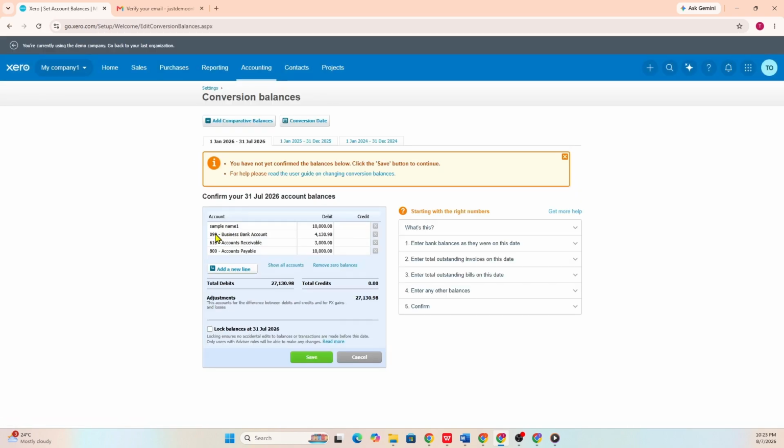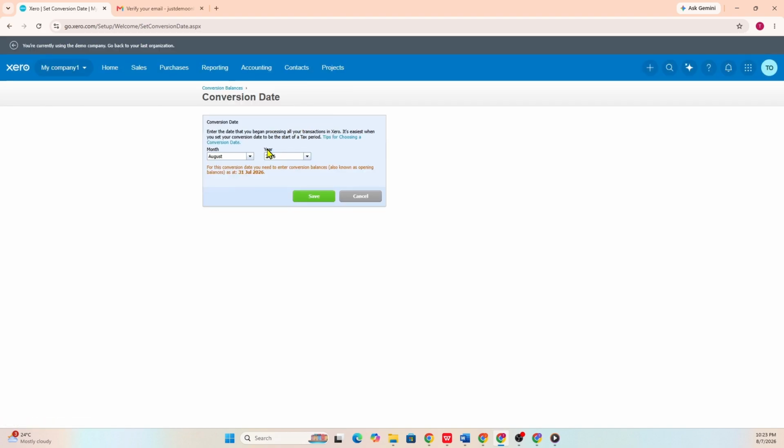Next, enter your conversion date. This is the date you're using as the starting point for entering your financial data from your previous records. Enter the appropriate conversion date in the available field. Once the conversion date is set, move on to entering the required balances.